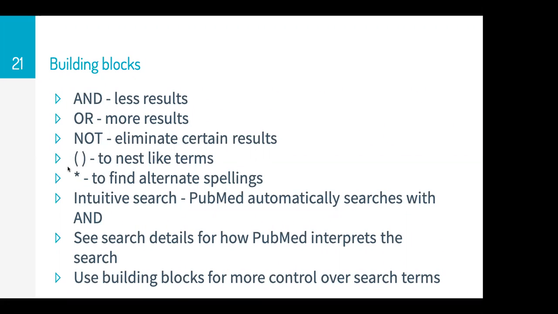The parentheses, you use these to keep any of your or terms together. So if you're saying e-cigarettes or electronic nicotine delivery system or vaping, I would keep parentheses around all of the ors. So it's just a way of nesting your synonyms together. And that way the database knows which order to read your terms in.